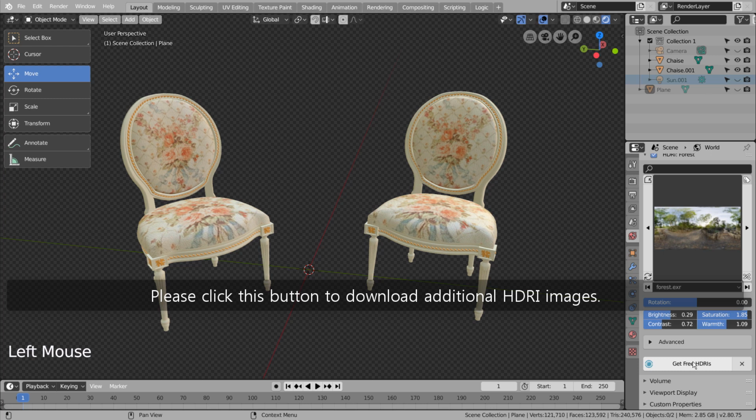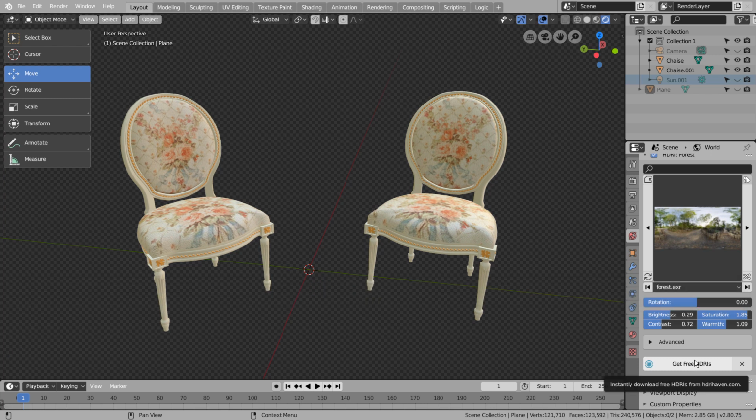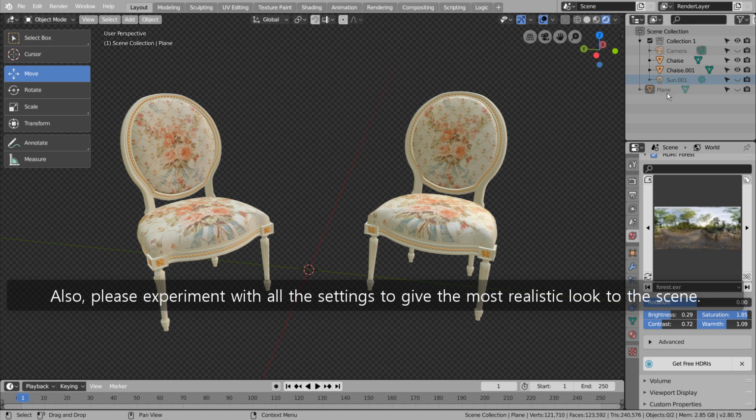Please click this button to download additional HDRI images. Also, please experiment with all the settings to give the most realistic look to the scene.